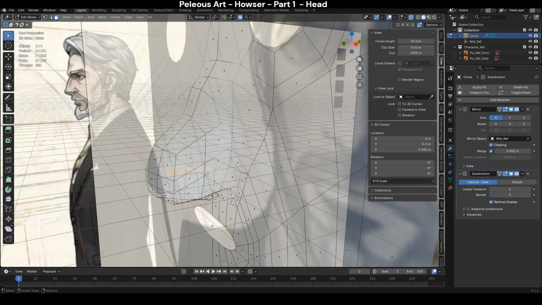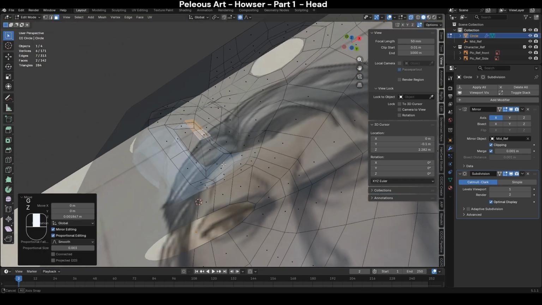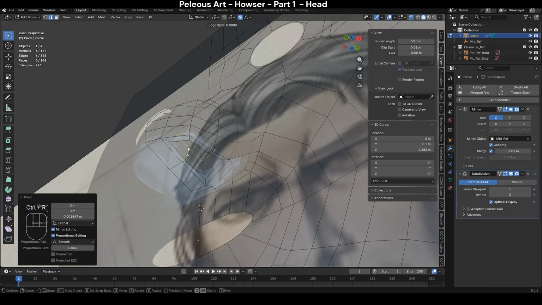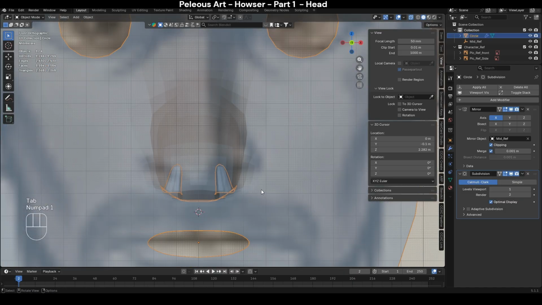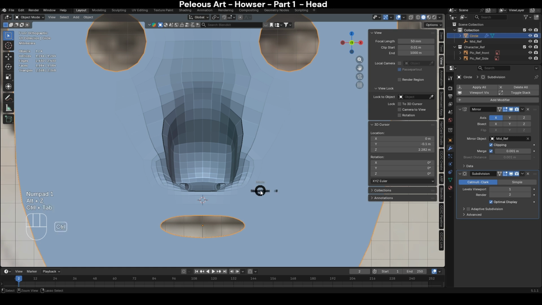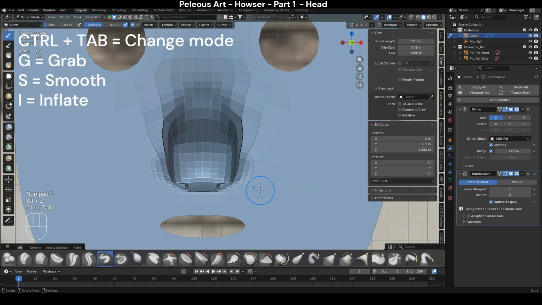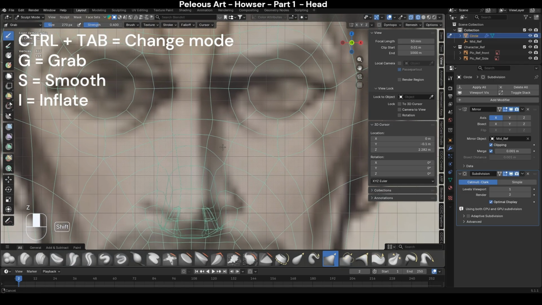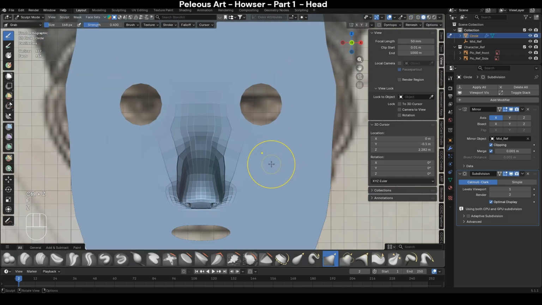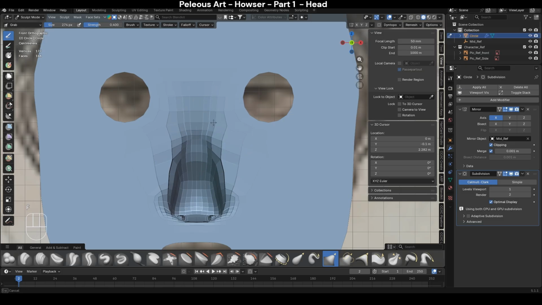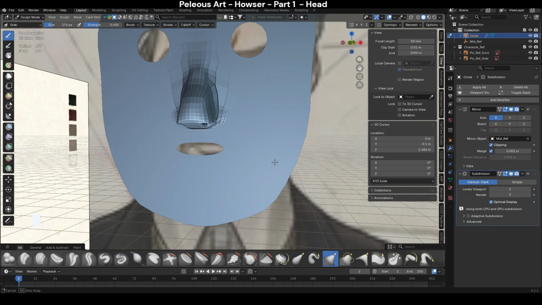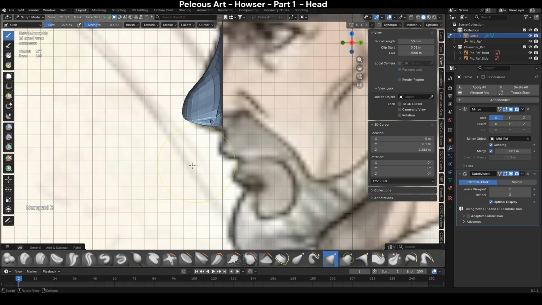Okay, maybe scale it down. All right. Control Tab to change to sculpting, and let's squeeze it into the center a little bit, gently. Z to move to wireframe mode. Then we can move the vertex specifically. With G we can move, with S we can smooth, and with I we will inflate.